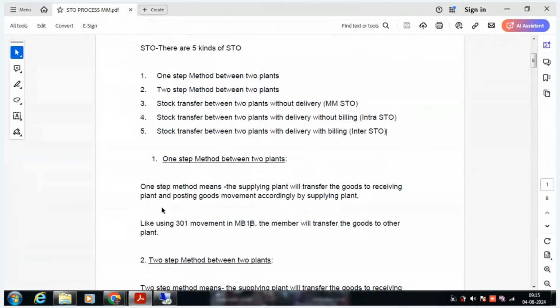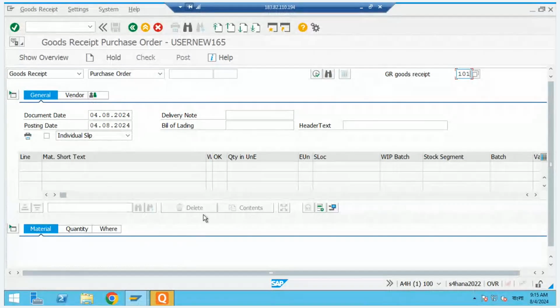Now here, if you see, using the 301 movement type, what is the one step method? The supplying plant will transfer the goods to the receiving plant and post the goods movement according to the supply. So the supplying plant will post the movement of the goods. For example, here the movement type is 301.